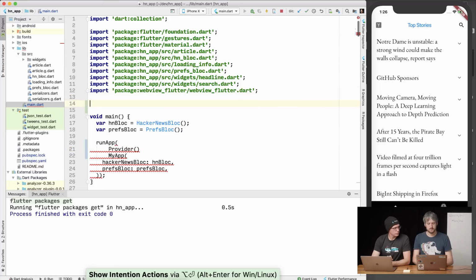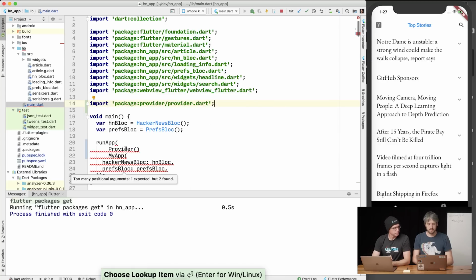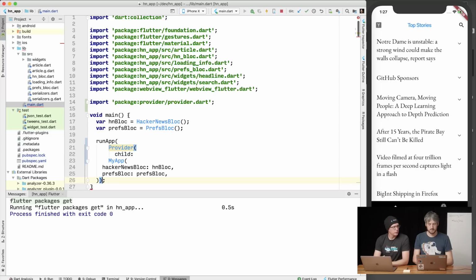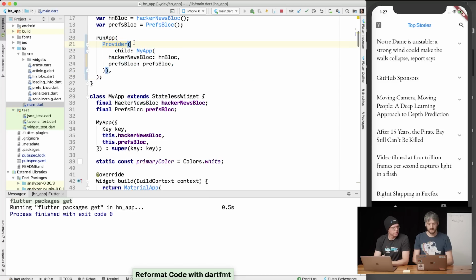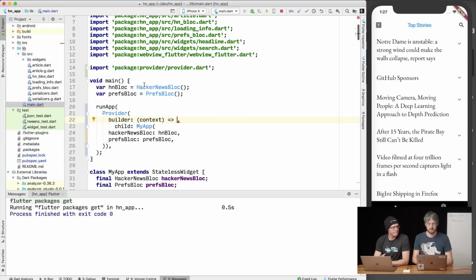So why is it not import package provider? There you go. And then this should be a provider, and then there's a child. Yep. And there's the builder. Come on. Or am I thinking of something else? Yeah, there's a builder, and so this gets context, which we're not gonna use, but I still like to have it. But there's no context at this level because it's at runApp. Well, it's the context of the provider. It's okay. Yeah. It's being passed in. What am I saying? Yeah. Yep. So that.